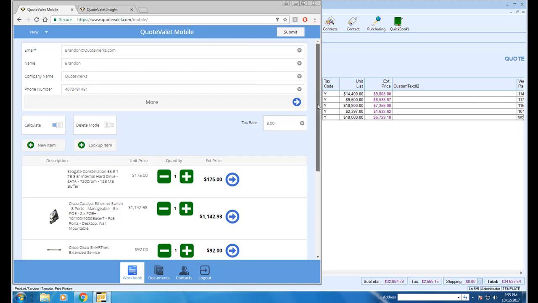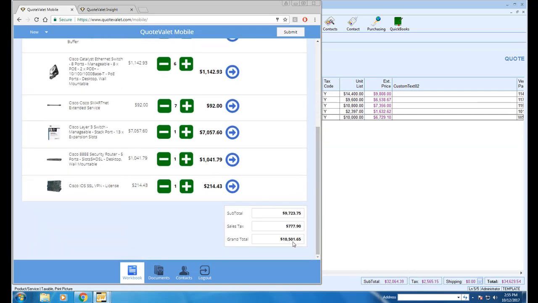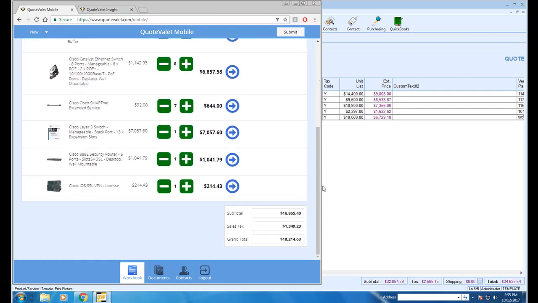The Calculate button will let you turn off the auto calculation. This is very useful if you're going to be making quantity changes to the line items all at once. In this case, it'll let you change all of these items' quantities without having to load each time the new total is calculated. Once you are done, simply turn this option back on, and QuoteValet Mobile will recalculate the total in the document for you.